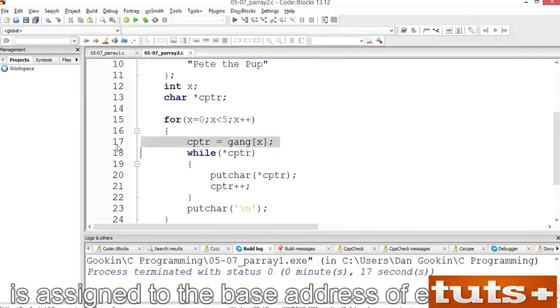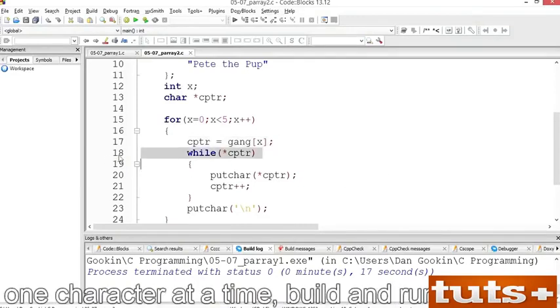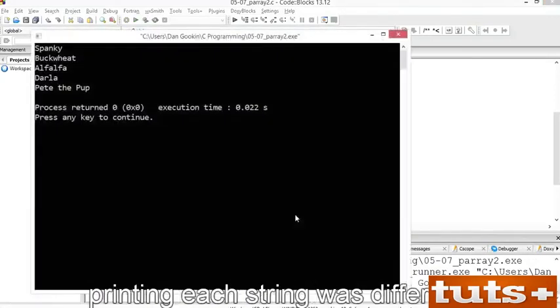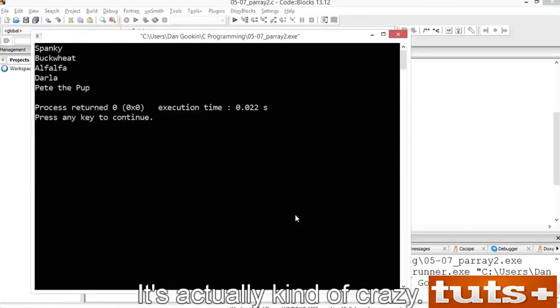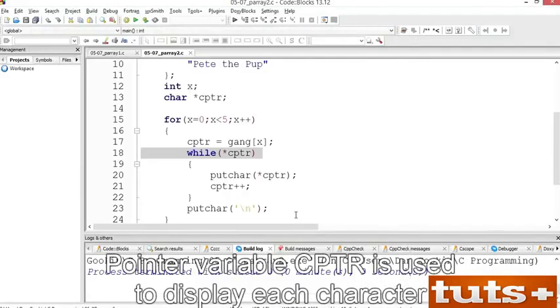The output is the same, although the method of printing each string was different. It's actually kind of crazy. Pointer variable cptr is used to display each character by walking through the memory locations where the characters are stored. Now, something bothers me about this code. Yes, it's line 17, if you haven't picked it up already.